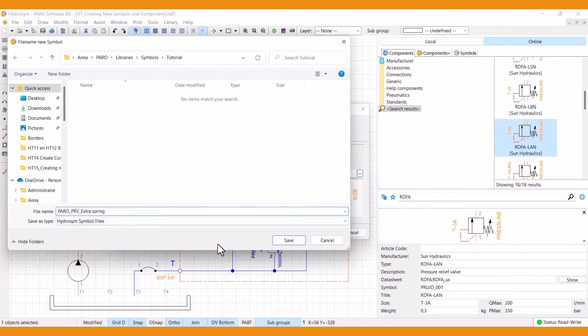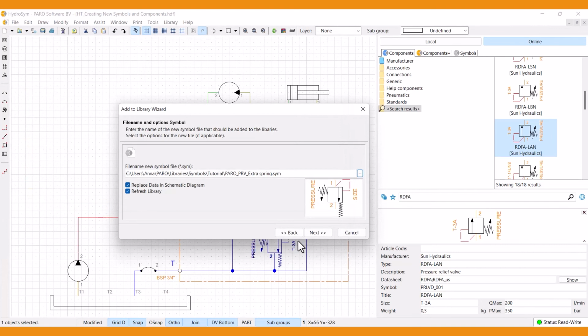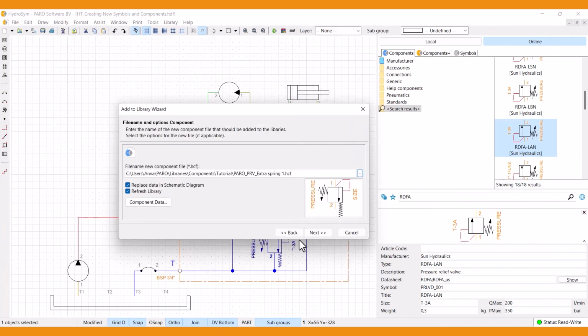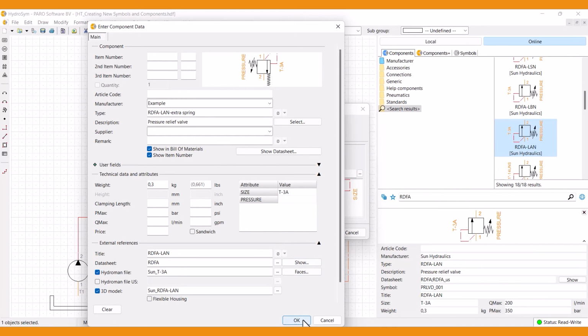When it comes to naming a new symbol, it's good advice and common practice to start the file name with your company name, so it's always clear this symbol does not come from HydroSym but was created by yourself. And now we'll do the same for the component file. So we'll create a tutorial folder. And here again, it's recommended to start the file name with your company name, but keep in mind to distinguish from the symbol file. Last, if needed, you can change the component data from here as well.